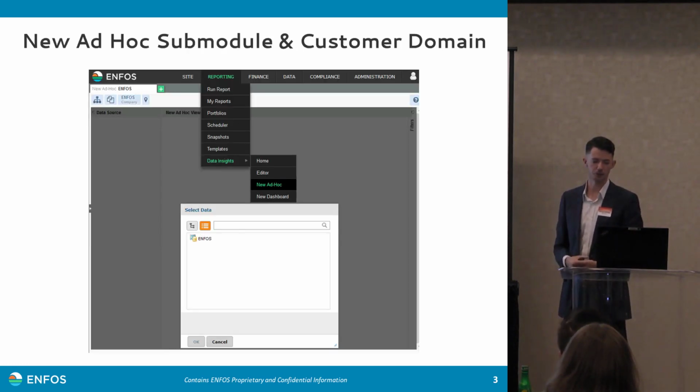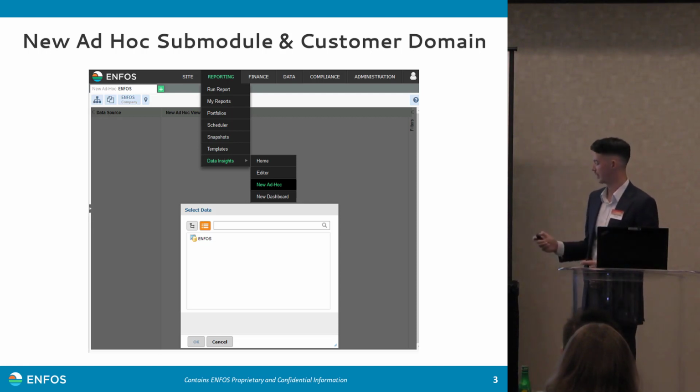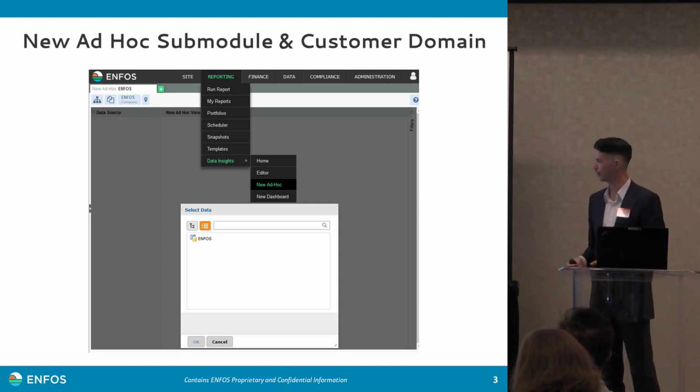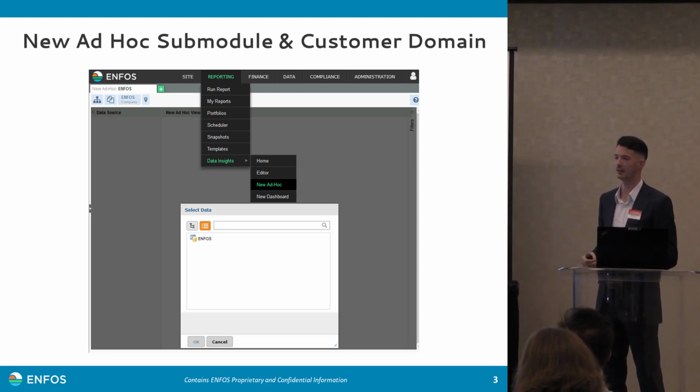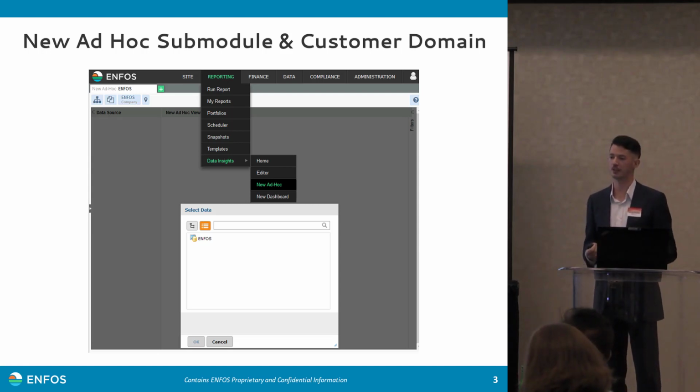So taking a look at the first step, which is going to the right submodule. So we've got a new module under the reporting module called Data Insights, and we're going to look specifically at the new ad hoc submodule. The first thing you're going to see when you click the new ad hoc is this white pop-up with the customer domain. You're only ever going to see one domain here, except for in the test system, where you might see multiple domains as we test data sets and release those.